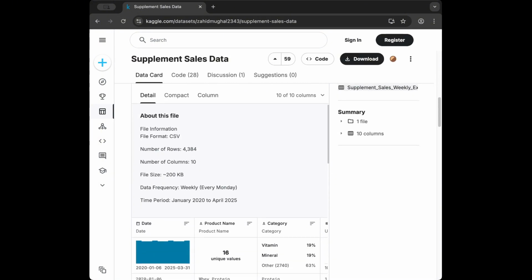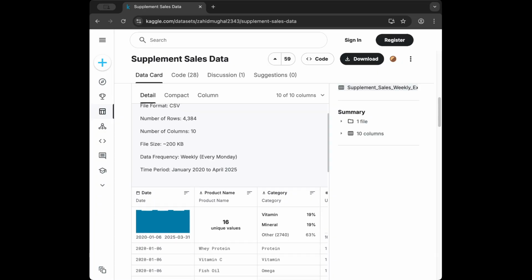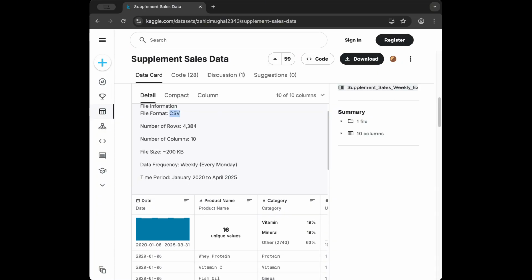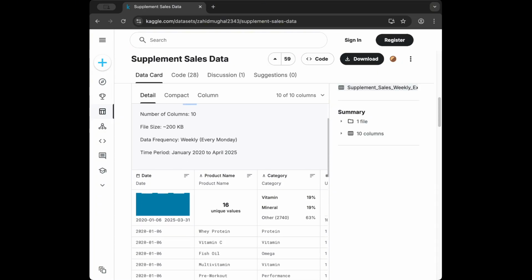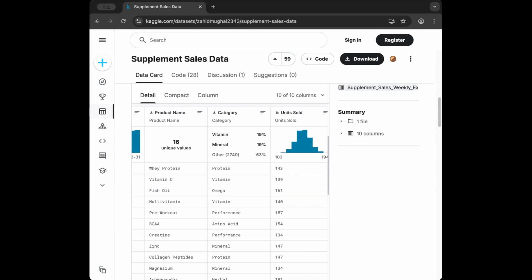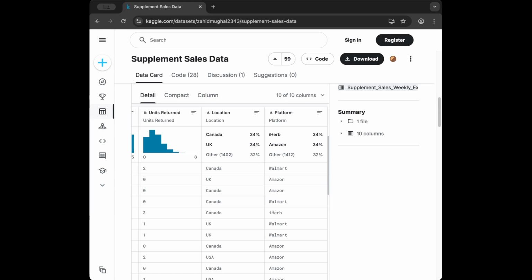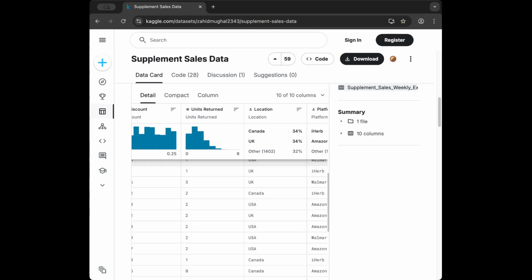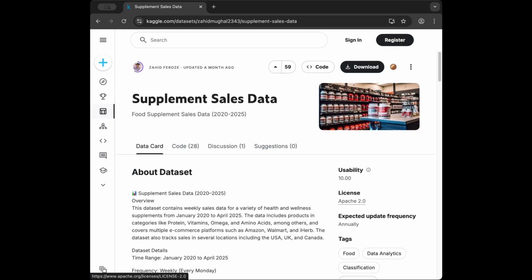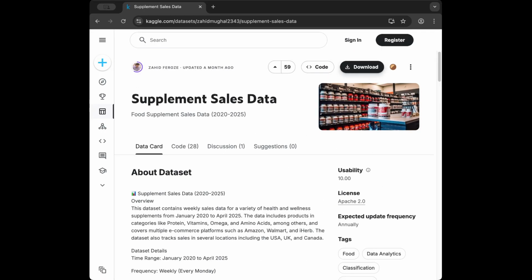And here we have 10 columns, and it says the file format is CSV. We have 4,000 rows, and we have date, categorical and numerical columns, location information and platform information. Okay, now I showed you how you can download this dataset from this download button. I'm going to be recording again in my code editor to start the analysis.